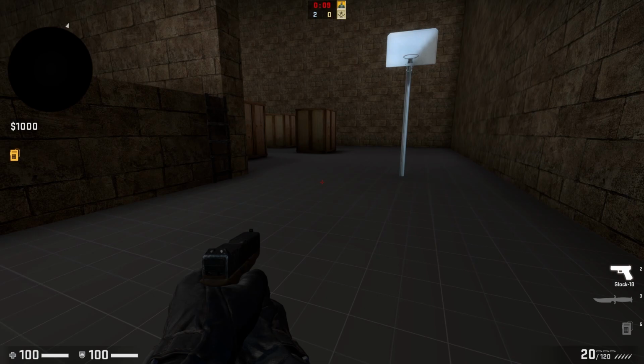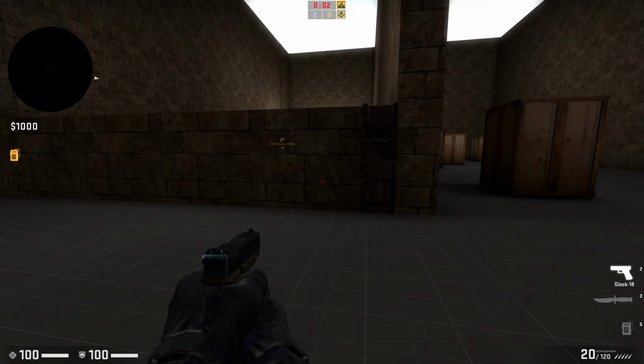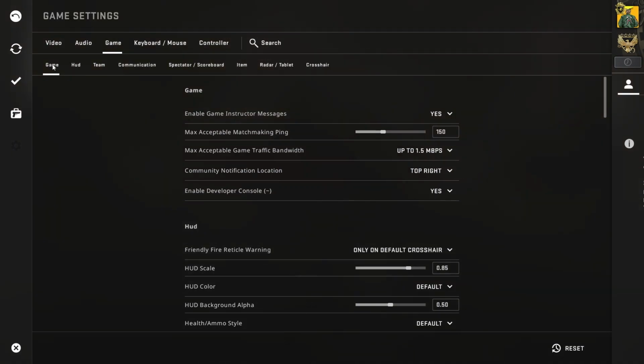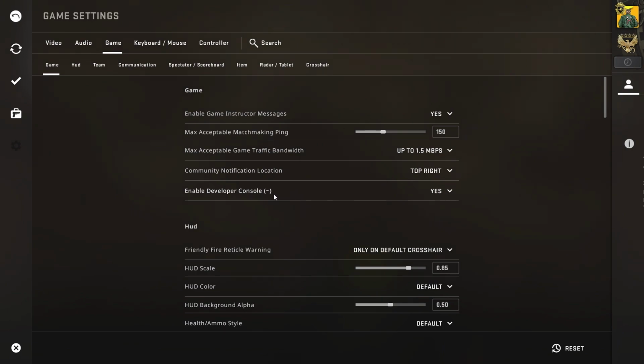Today I'm going to show you how you can see your FPS on screen in CSGO. So to start with, you just want to click escape and head into your settings. We just want to click on this game tab at the top, make sure this game tab is selected too, and look for this bit here, enable developer console.